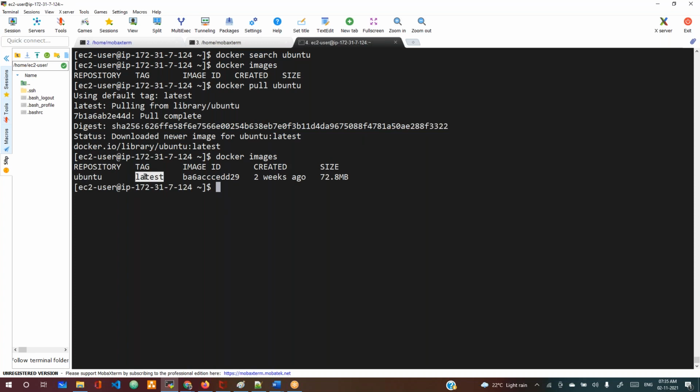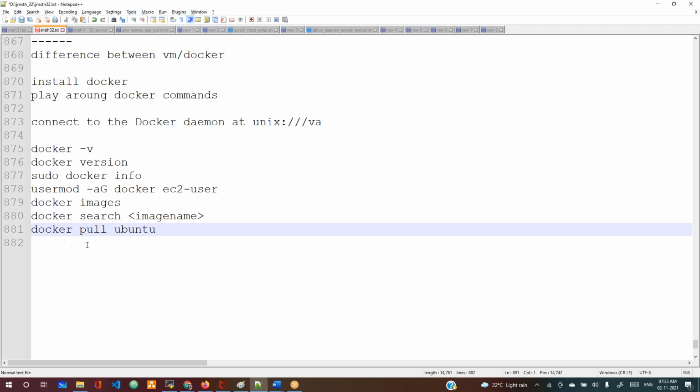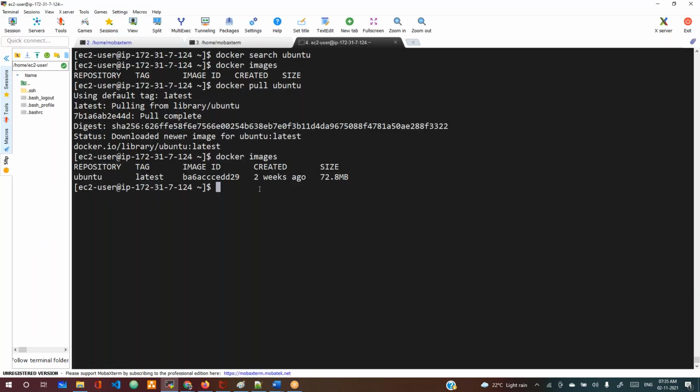You can see the image name, the latest tag, and the image ID. It was updated 2 weeks ago. And how much size is it? 72 MB. 72 MB is the Docker image available. To download it, docker pull ubuntu, and you can check the images.